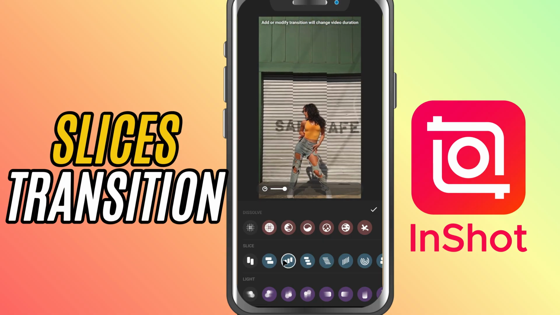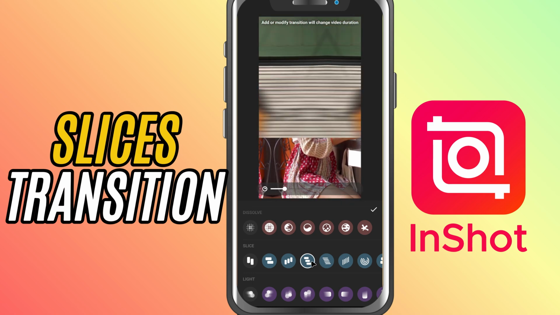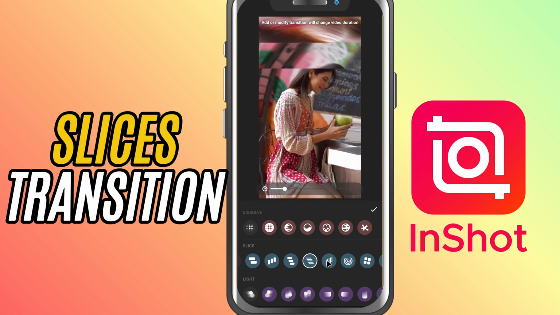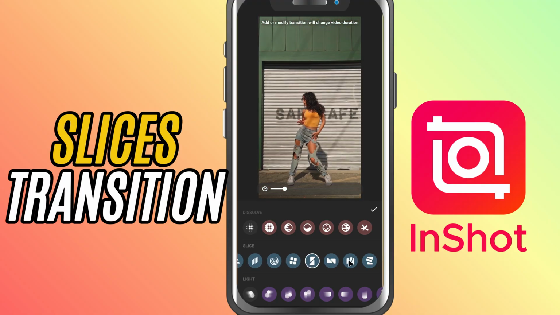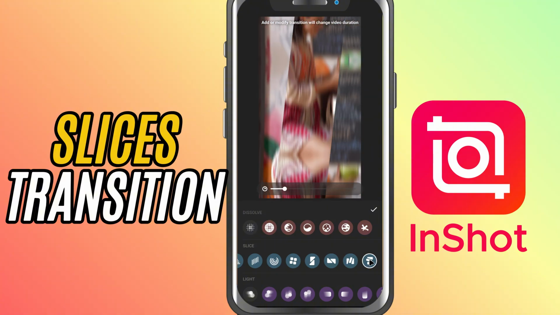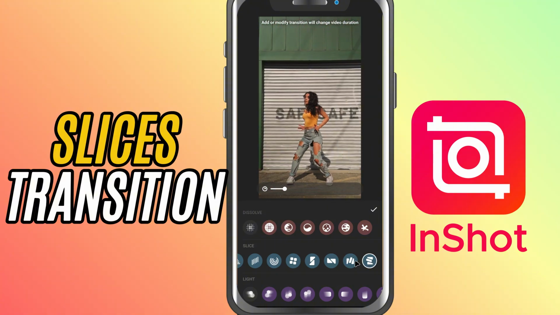Some transitions slice from top to bottom, others go diagonally or from side to side. You'll also notice some with unique angles and directions, so you can choose the one that best matches your video's vibe. Tap on one to preview it in action.